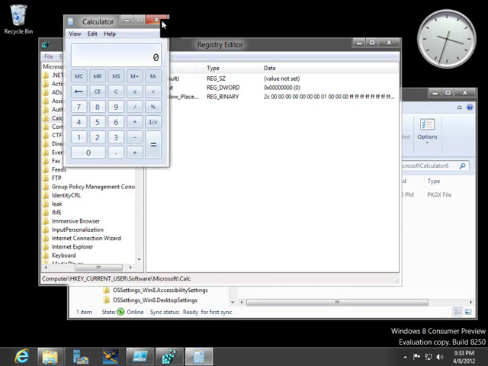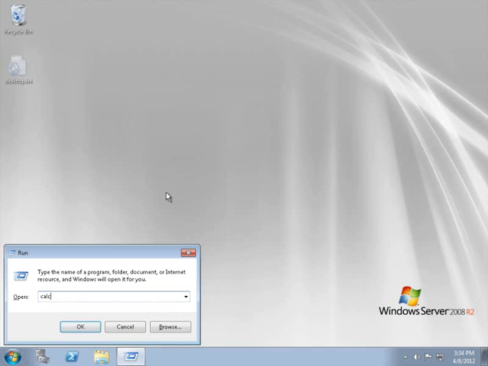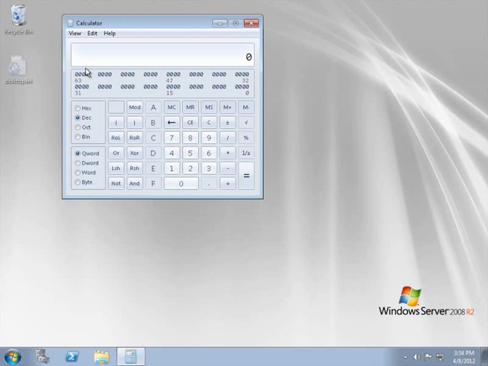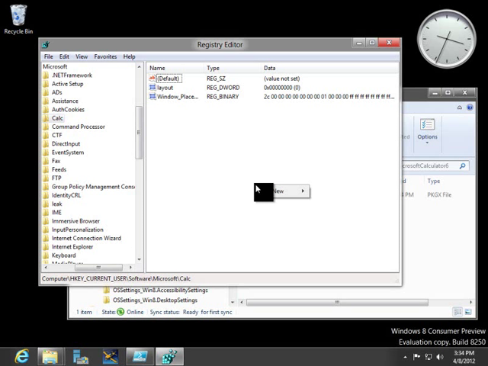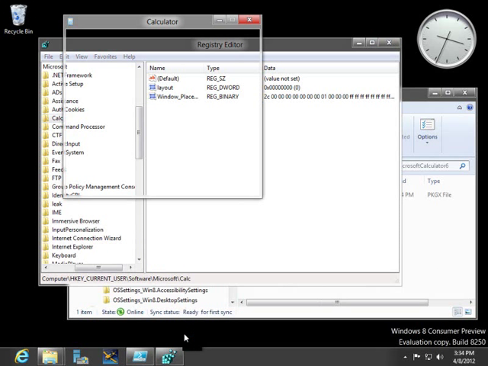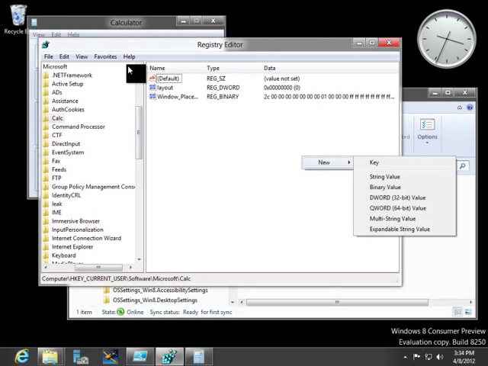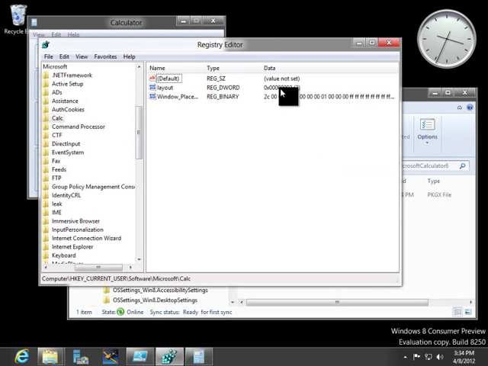Which is actually what I changed it to. So let me jump back over here again to my terminal server. So now if I launch calc, it's copied that view over. And you can see the layout changed to 2.